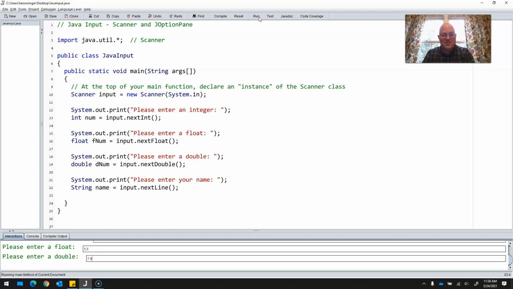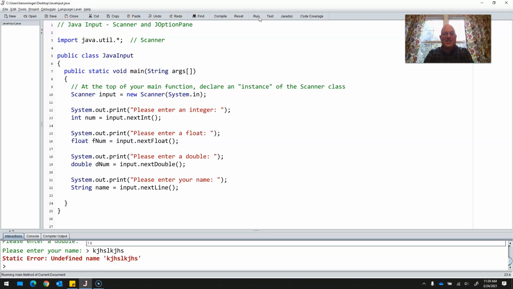So try that out. 4, 5.6, 7.8, and then, oh no, what happened? It didn't let me do anything. That's weird. Alright, so you know how all the languages you've done, they all have their little quirks and nuances.